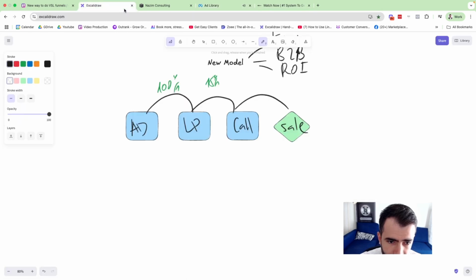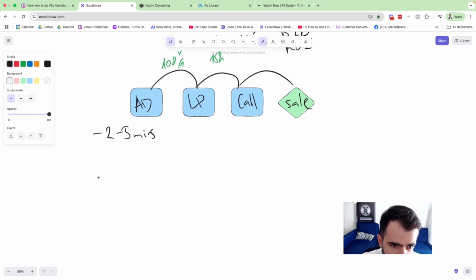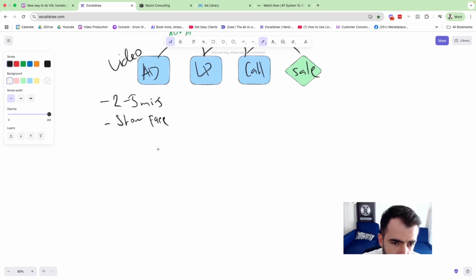So the video ad needs to be, I would say, 2 to 5 minutes long, and it really needs to take people on the journey. And let me add here, I didn't add it, but it needs to be a video ad. I can't see how you can run this with an image ad. I don't think it's going to be very effective. And I don't see how you can run this without showing your face as a domain expert. So you have to show the face of an expert, and the video ad needs to be 2 to 5 minutes long. The script for the video ad is actually not that difficult.